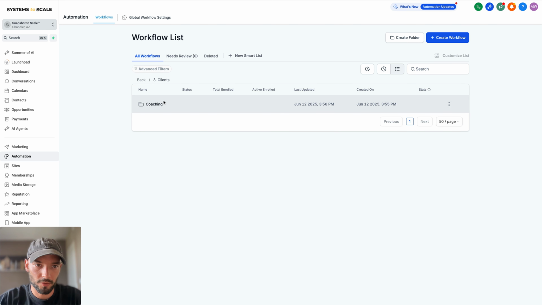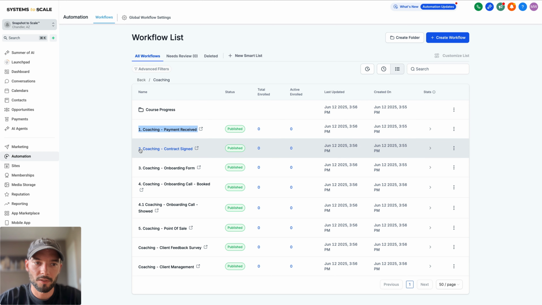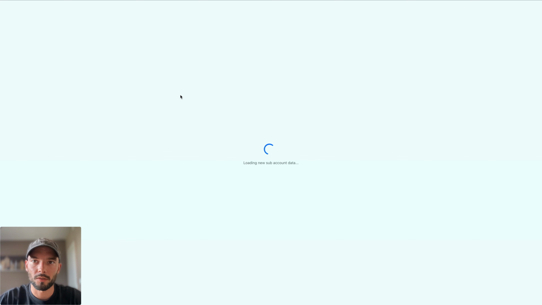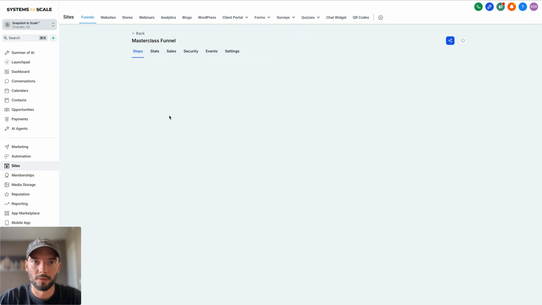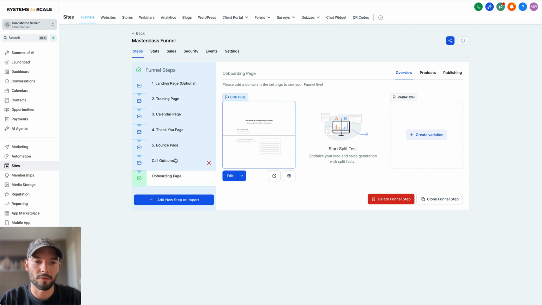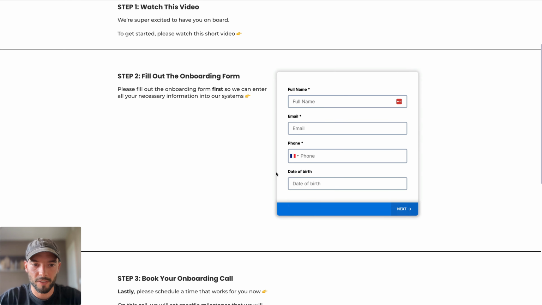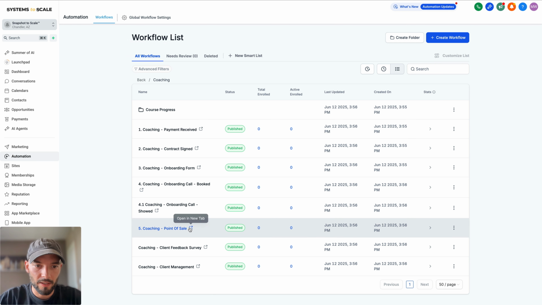Okay, so let's go to the client automation system, and everything starts. So you can have payments received, the contract signed, onboarding form, onboarding calls. This is all like the basic thing. Everything is already built in. So in the masterclass funnel, we already have a page built for you for onboarding your clients. So every time you have a new client, they are going to come to this page. They are going to have an onboarding video to watch, an onboarding survey to fill, and an onboarding call to book. Okay, so everything gets triggered.